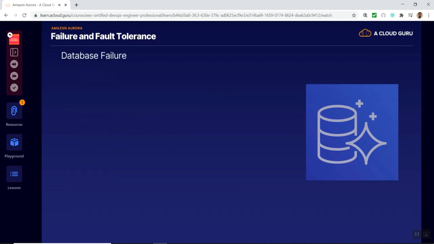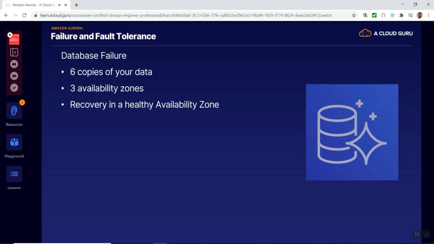Regarding database failure, Amazon Aurora automatically maintains 6 copies of your data across 3 availability zones. Due to this, in the event of a database failure, it will attempt to recover your database in a healthy availability zone with no data loss. If this fails, as mentioned earlier, you have your point-in-time or snapshot restore capability as well.